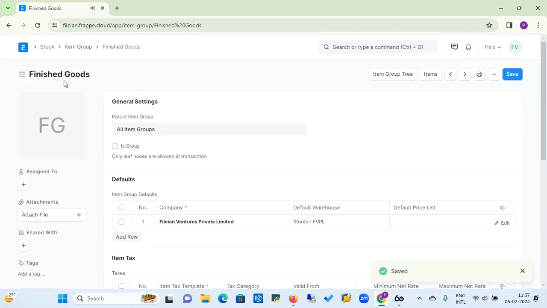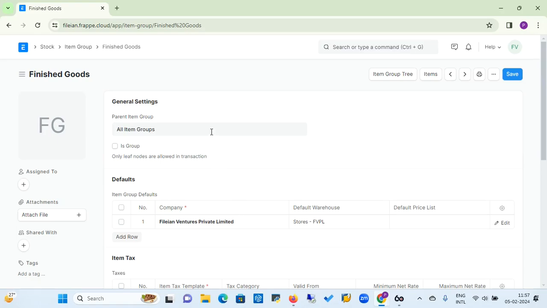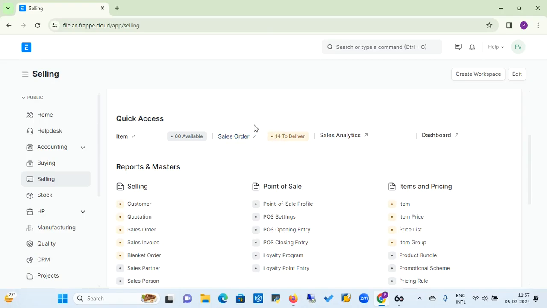So this way you will be able to create a new item group in the ERPNext application. You can modify it, rename it, and customize it by clicking on the menu button, and if you want to do any modification or customization, you will be able to do so. So go back to the home module or home doc type, and again go to the selling doc type. Here we have landed back on the selling doc type.